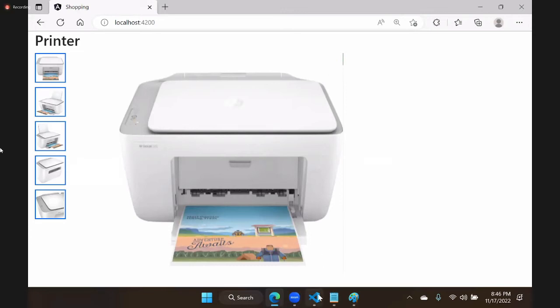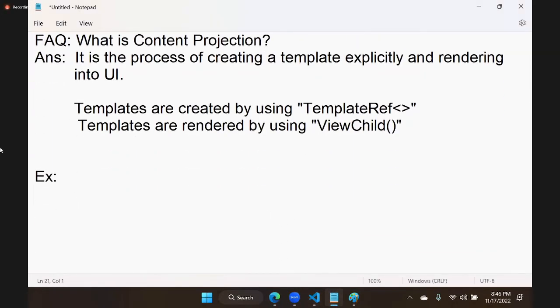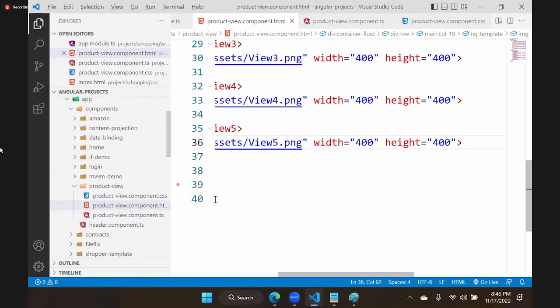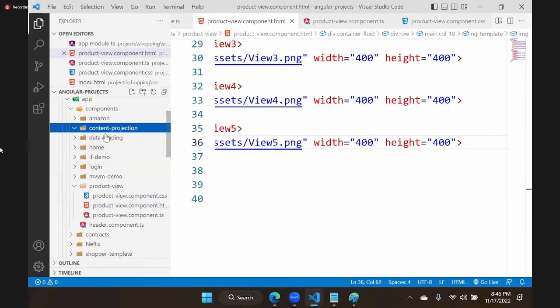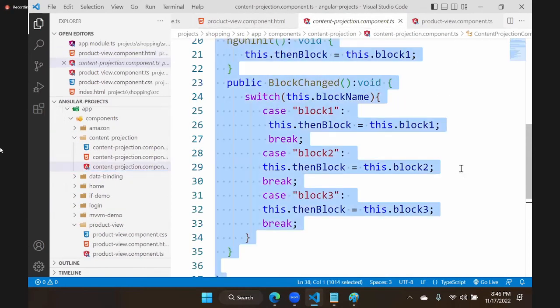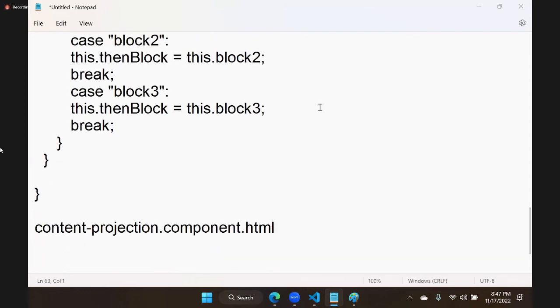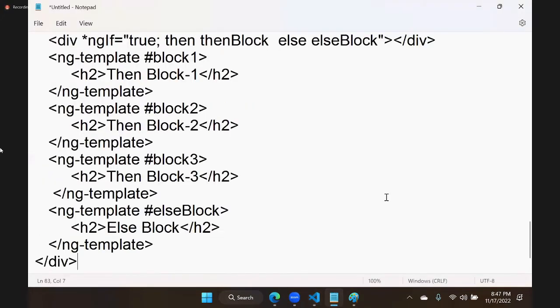So I showed you two examples here. I will give you one more. The previous example is content projection, right? We have content-projection.component.ts. In this content-projection.component.ts, this is the basic syntax. And content-projection.component.html, in that the html is this. This is just a syntax example.